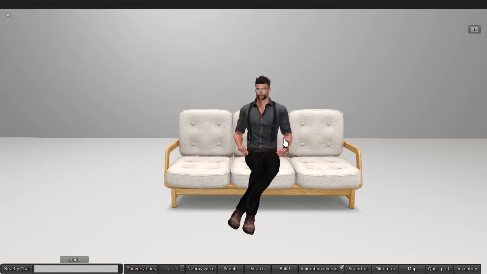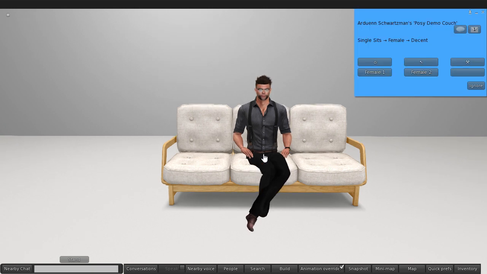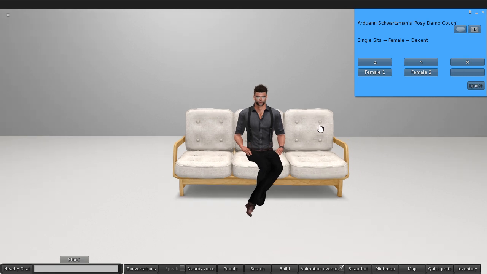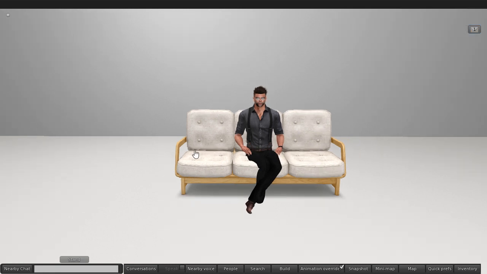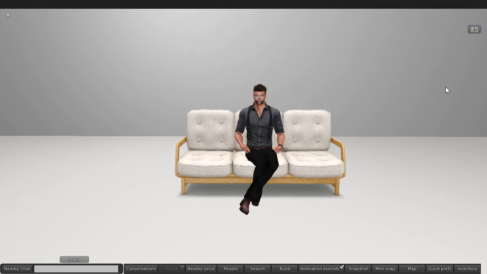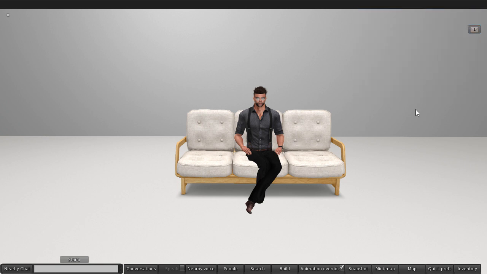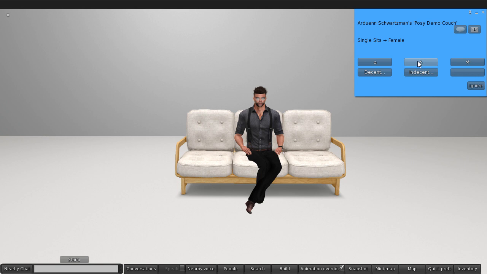So this female sit is set nicely. Of course, that would be the first female sit. The second female sit is still in its 0, 0, 0 everything position and rotation. But at least we took care of the first female one. So you have to go through all these animations and the indecent ones too. And they're all the same actually in this demo. Yours will be different, I hope.